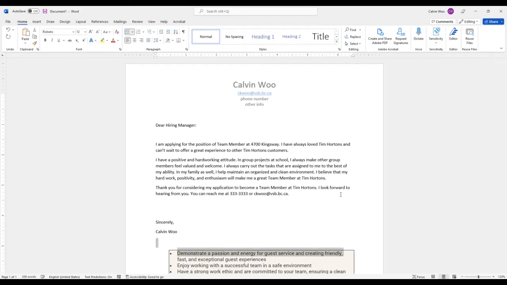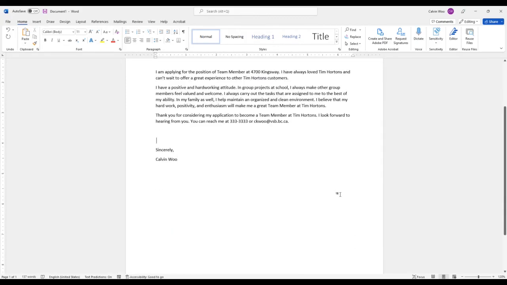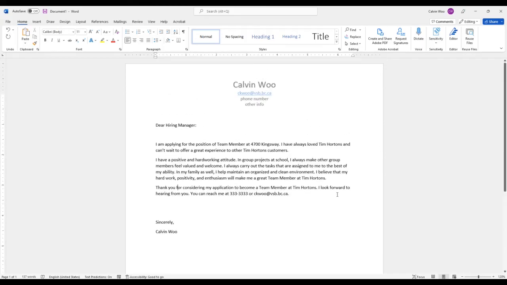Delete this stuff at the bottom. Okay, and it's done. If you are actually printing this out and signing it, you want to leave yourself a little bit of extra space here so you can put your signature. Otherwise, if you're sending it by email, you can just do it like this, and that's fine. And so there is your cover letter.